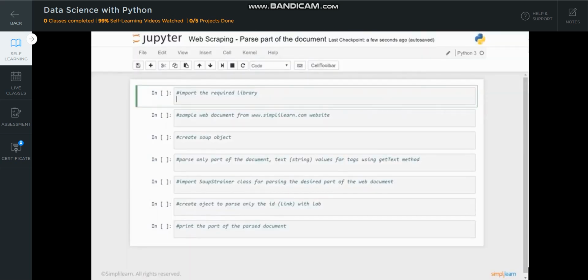Import the required libraries to perform web scraping. Here, we have imported the Beautiful Soup tool for the web scraping process. Once the required libraries are imported, the next step is to create an HTML web document. Here, we have extracted a web document from the Simplilearn website.